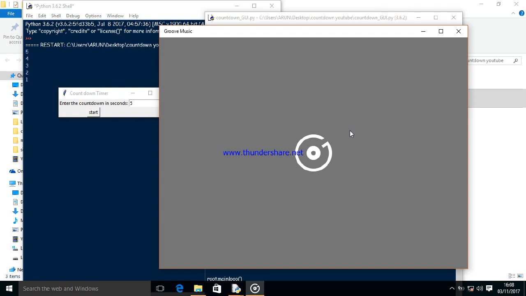Moreover, I developed a similar Tkinter GUI for a simple calculator app in my previous video, so you can see it. You will get a basic idea of Tkinter GUI development. The similar format I have used for developing the countdown timer GUI, so have a look at it.